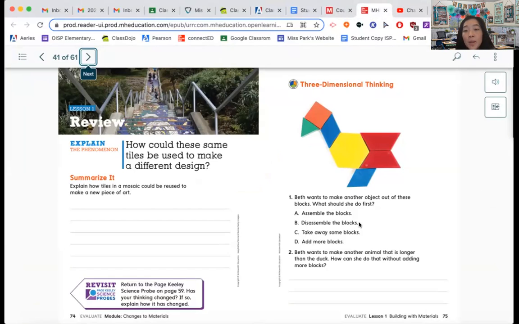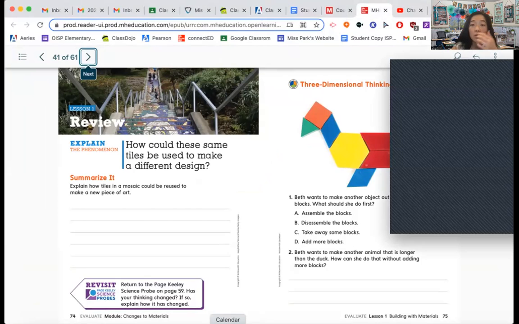So let's read it again. Beth wants to make another object out of these blocks. What should she do first? So it looks like she's made a little duck or something. Now she wants to make something else. What should she do first?